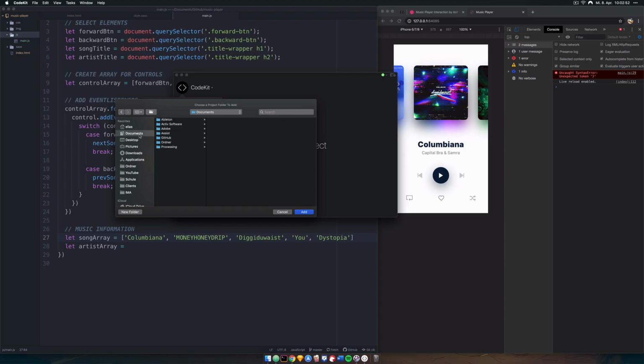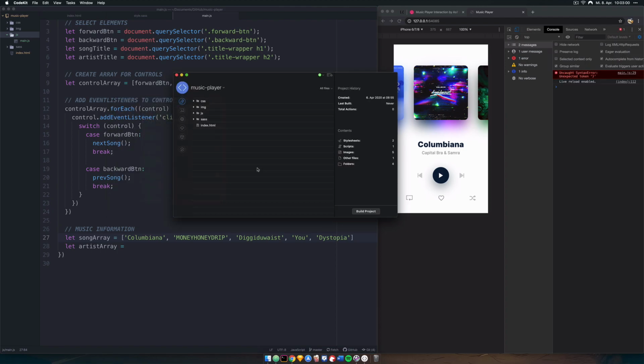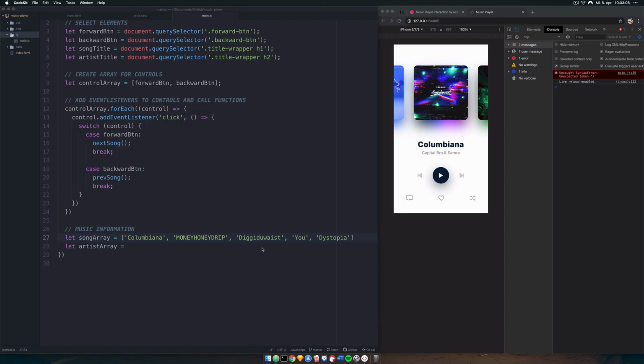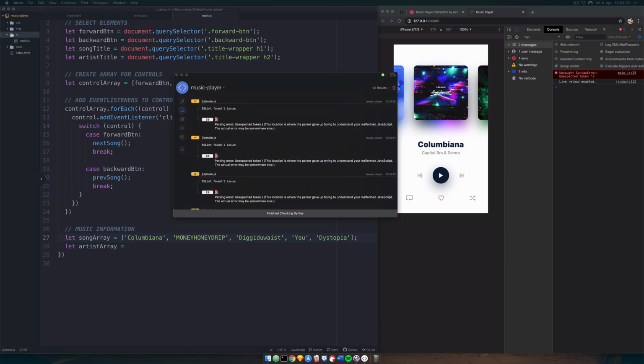Should be documents, GitHub, and simply look for music player, add that in here. Okay, JavaScript should be ignored. So let's see. Again, we gotta paste something in there. And this, oh my god, it's still popping up.